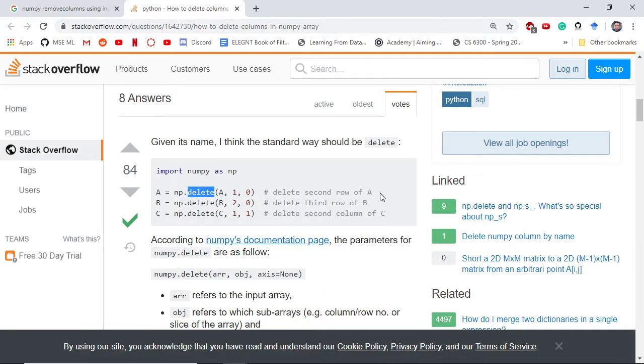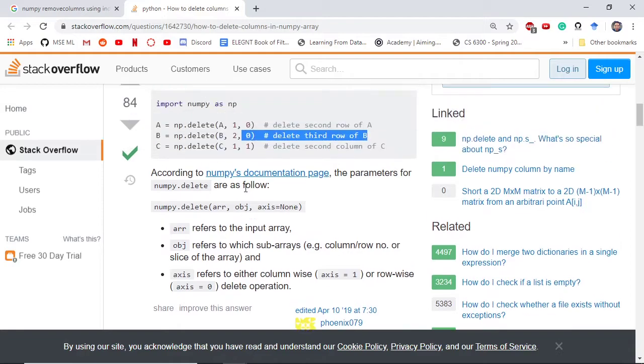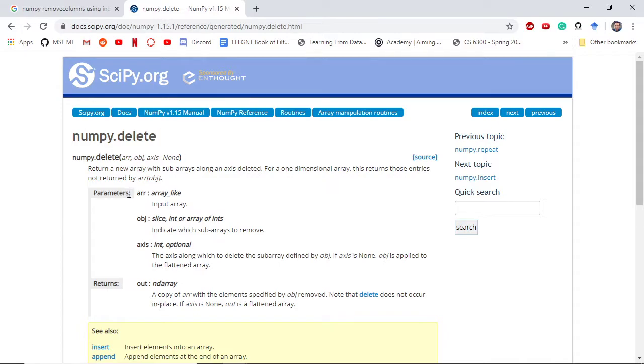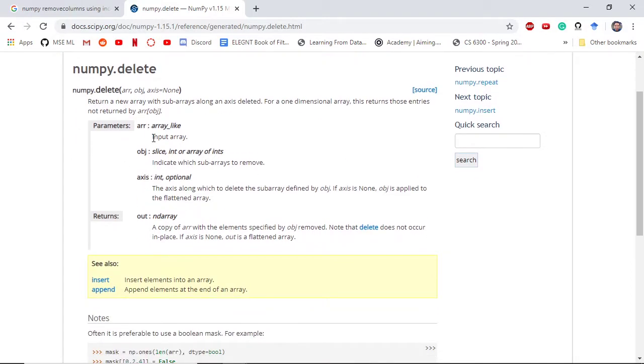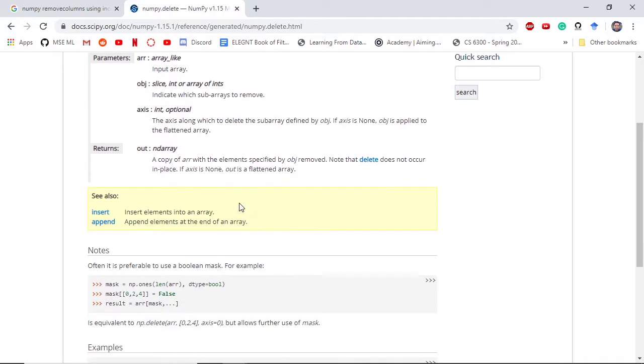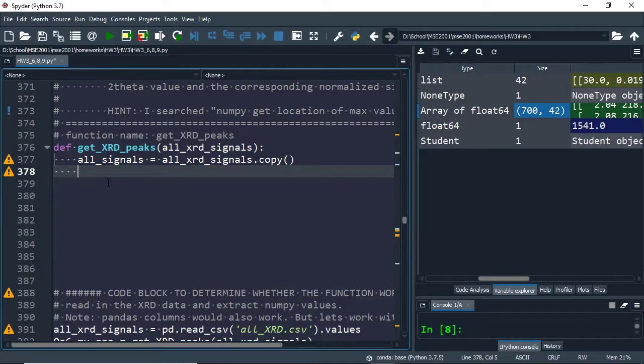And here we have delete second row, delete third row. Column-wise with axis equals 1. So let's go ahead to the documentation, numpy.delete. Return a new array with subarrays along the axis deleted for one-dimensional array. Okay, so we're going to look. It takes in an input. You tell it which arrays to remove and which axis to delete them along. So let's go ahead and try this out. We're just going to see what happens here.